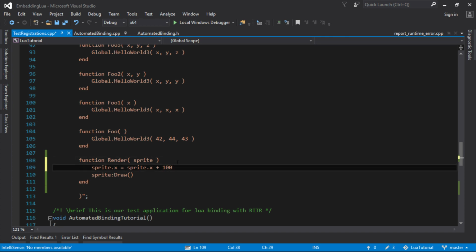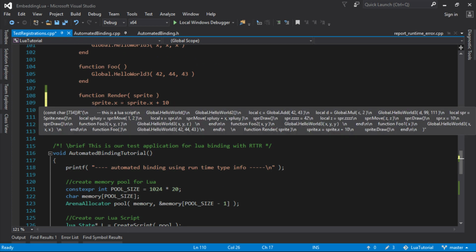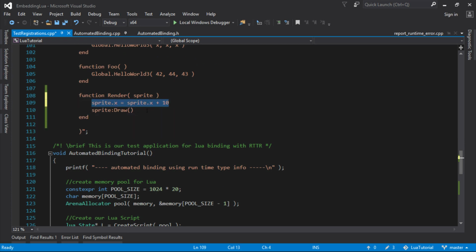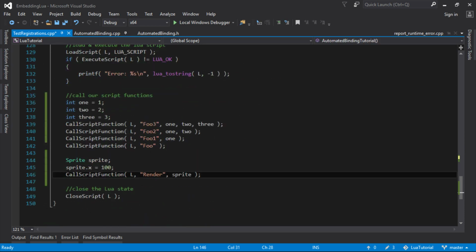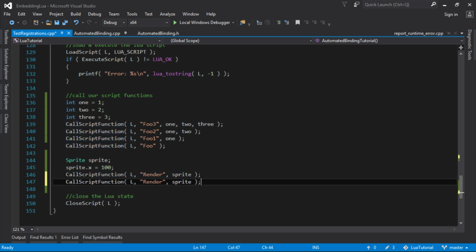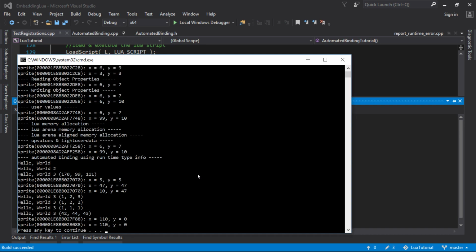So we should be able to, let's just add 10 onto it. So we should be able to add 10 to the x value and then draw it. So this render function is now a bit rubbish because this is actually going to change the value. We really should just be rendering in there, but we're not. So it should add 10 to the 100. We should get 110, and then if we call it again, we should get 120. So this should just test that we're actually properly passing by reference. Let's see what we get.